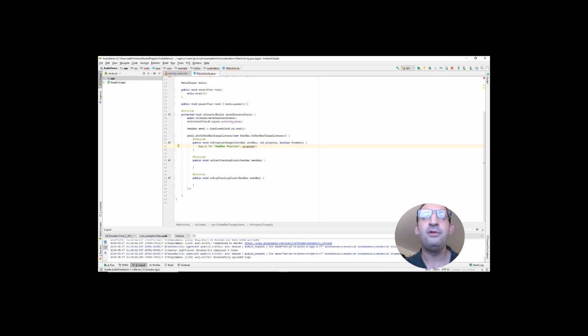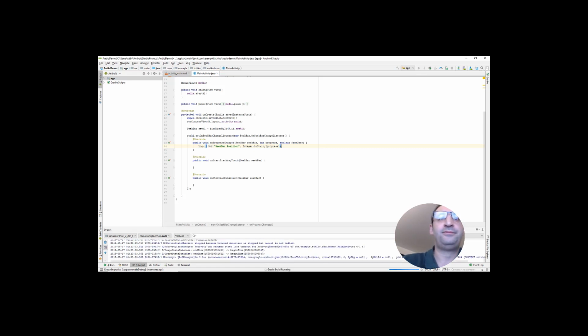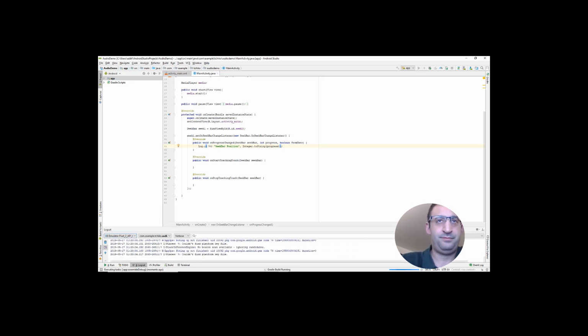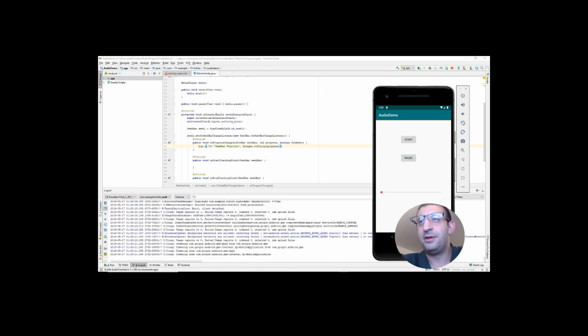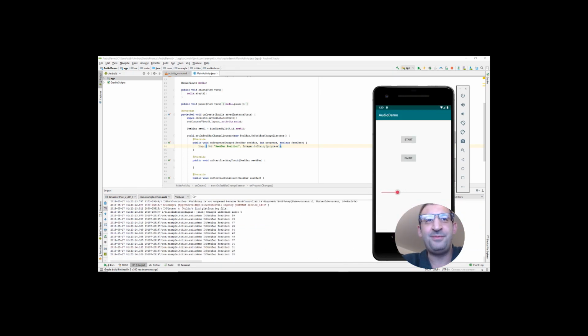So I have an error. Why? Because progress is an integer, so I will change it to string like this, Integer dot to string, progress. So now let's see what is the result. Okay, look now. As you can see, I have the position of the Seekbar. Do you see here? Do you see? And it begins from 0, and the last one is 100 by default. Okay, so we have the Seekbar.